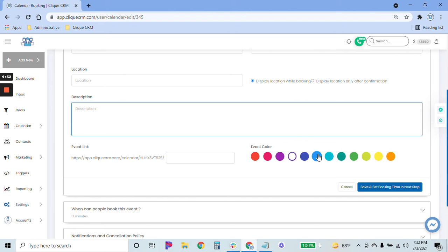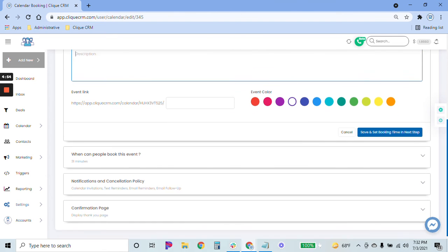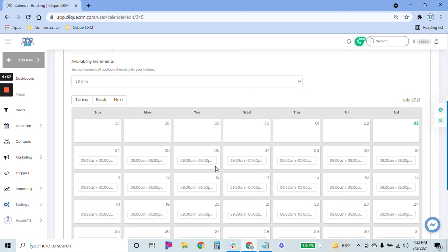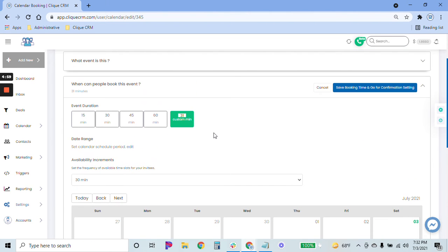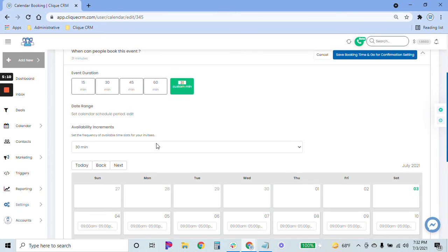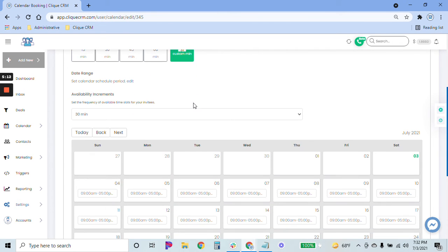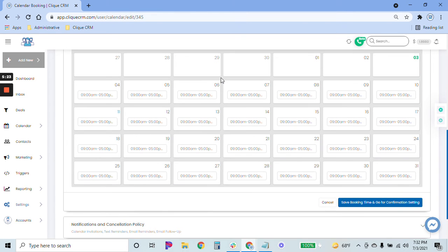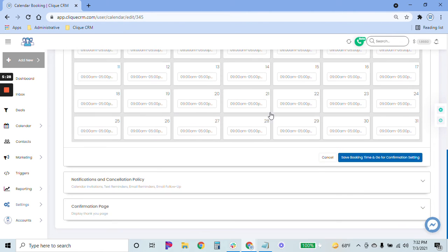This is going to be the color of the event in your calendar. And this is when people can book it. So you'll go through and fully customize this. This is going to be the duration of the event itself, the date range. If you want to change that, you can edit it here, and the availability increments. If you want to make sure that you have a bit of time between each appointment, if you want to make sure that you have time for lunch, so on and so forth, you would change the increments.